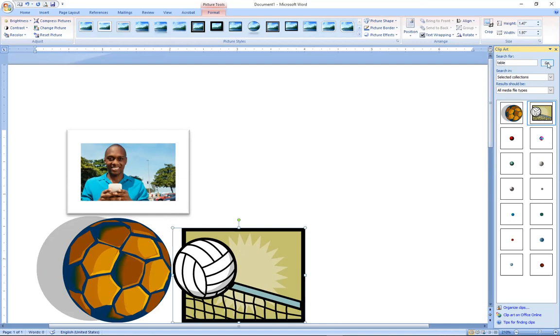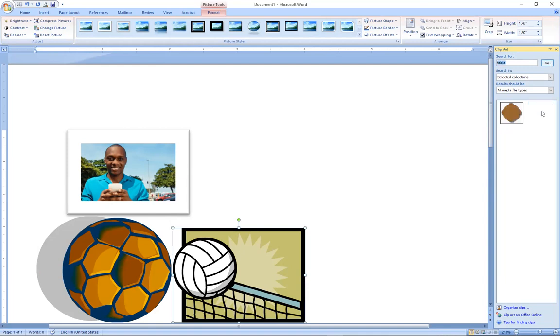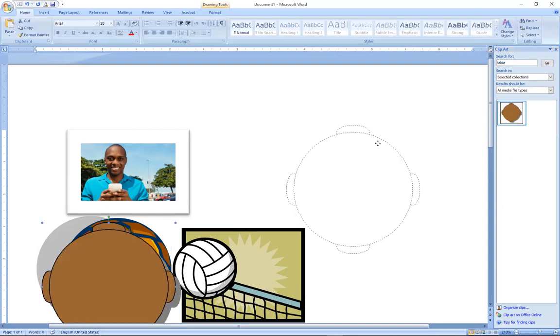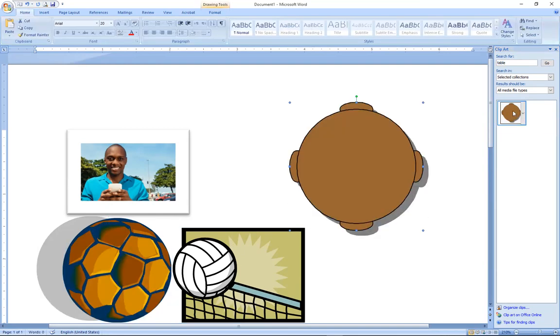Table, then I say, this area is where you type what you want to search for. Then I'm going to say go. You see the table which it has brought? So if I want it, I just click. You just left click the diagram or the clip art which has been brought here, the one you have liked, and it will come here automatically.